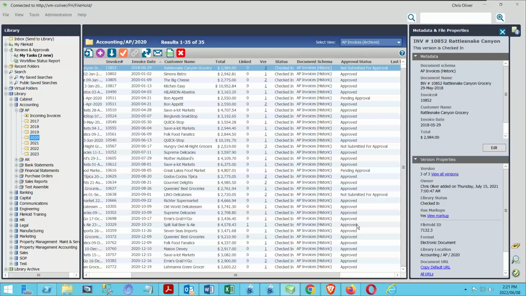Right now, with what we're seeing here, we have 4 states that a document can be in. Not submitted for approval, hasn't gone out yet; pending approval, currently being cycled for approval; approved; or not approved.